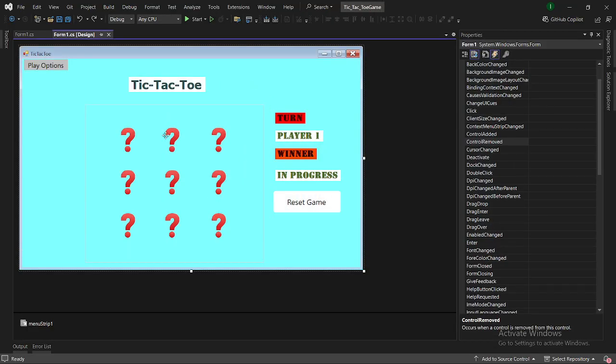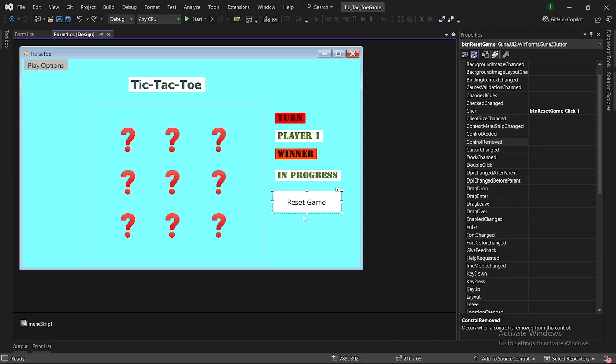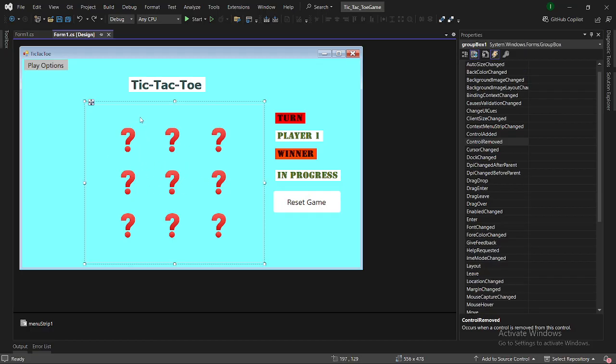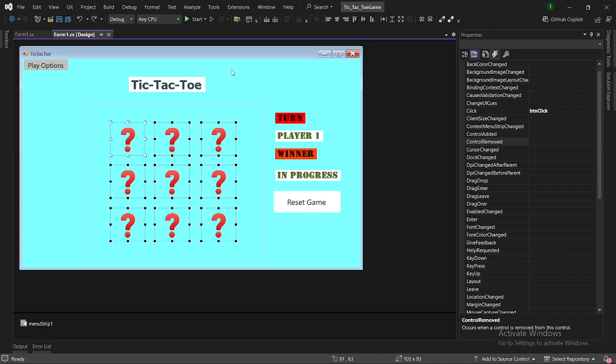In this form, we have controls which have code in the background, and some of them have background code and some of them don't, such as this label and these labels. They don't have any background code; they are just titles. But the buttons such as reset game and these 9 buttons have code in the background, and I can say that our whole project is based on these 9 buttons, because I click the buttons and that's how my project works.